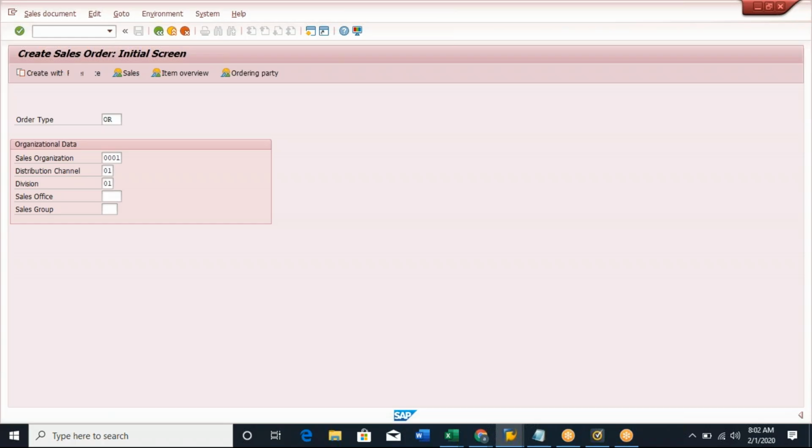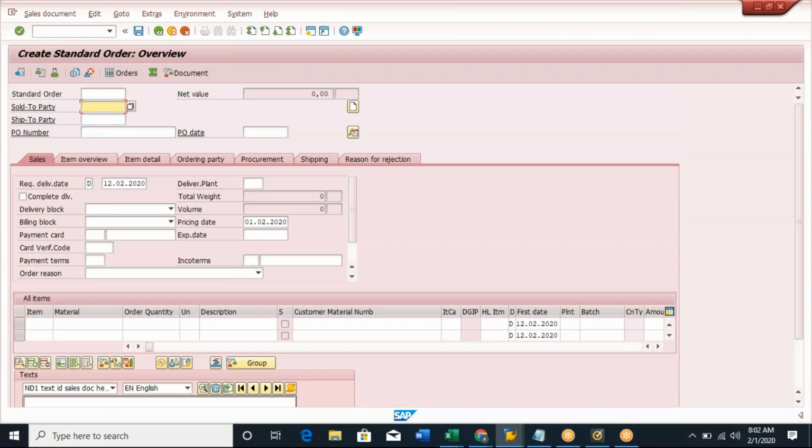Okay. So now I have selected the order type and the organizational data. When I get into the screen, if you can see, what is this requested delivery date? Did I enter the requested delivery date? No, right? I did not enter the requested delivery date.